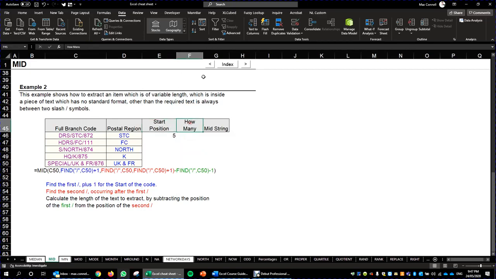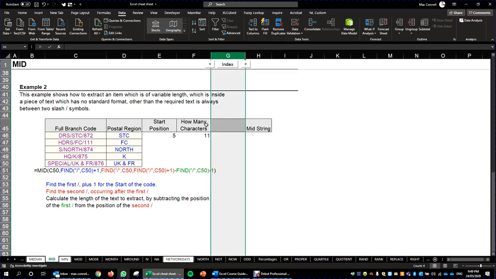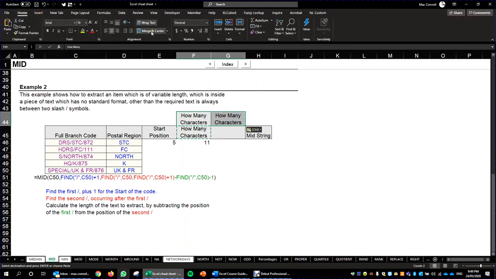Pretty straightforward. Now, the next one is how many characters. To figure out this, which is 3, the way we're going to do it is we're going to figure out the location of this slash here, and then we're going to subtract the location of this slash here. So to do that, we're going to have to break this up again. I'm going to bring this up here so we remember what this relates to.